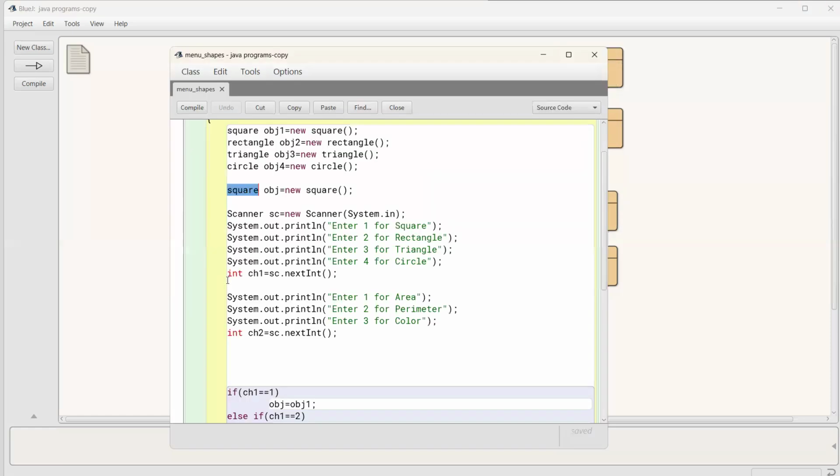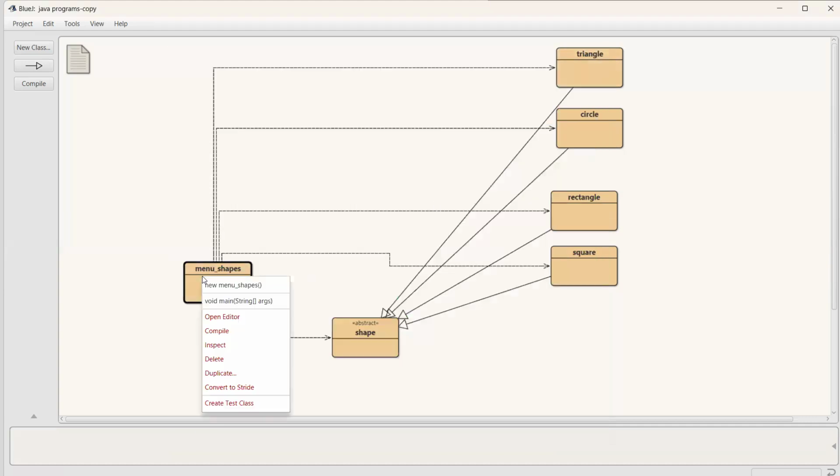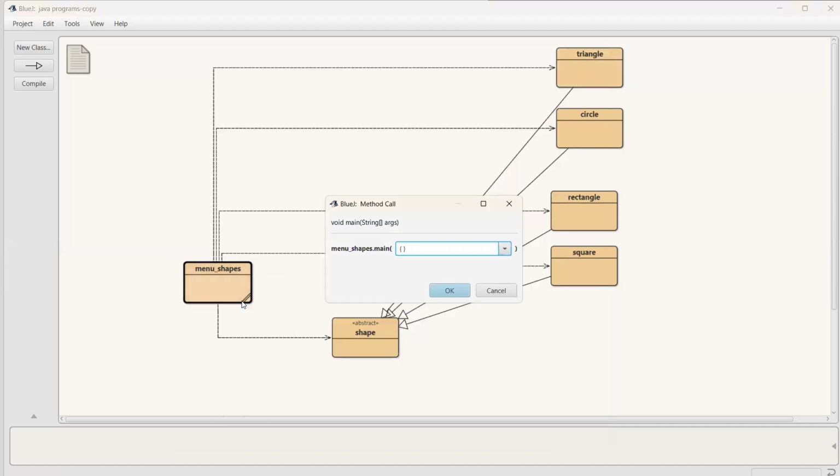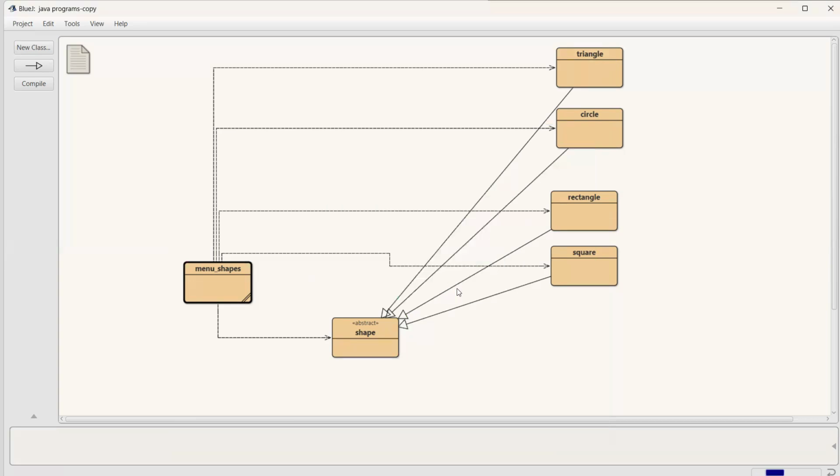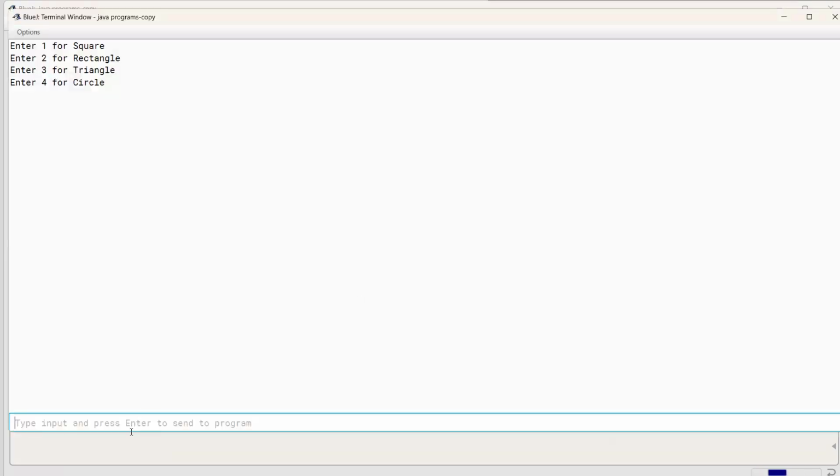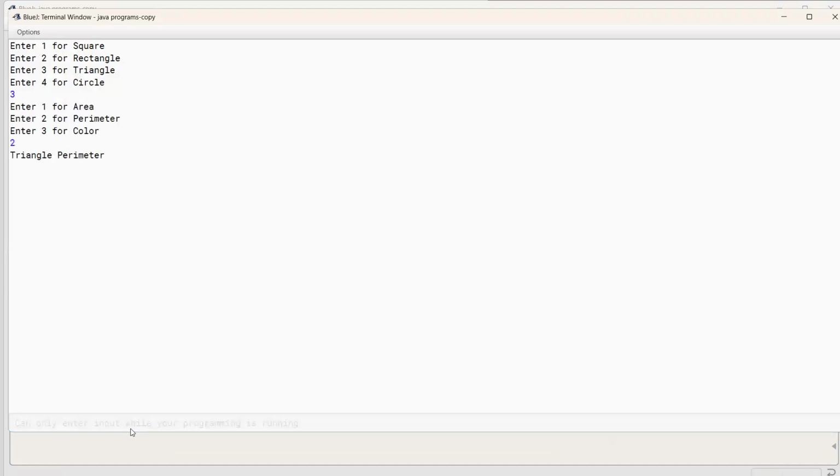And here as well, we can make it shape. So if we just compile, you can see it is okay now. So we can run the same program again, and it will give me the output. So just one change, instead of square, we can make shape the base class. That's all. So if we run the program, let's see. We can choose anything, like 3 for triangle and 2 for perimeter. So it will show us the triangle perimeter.